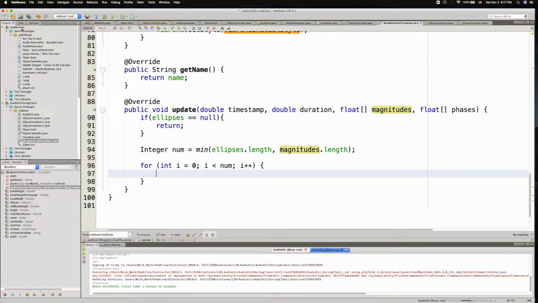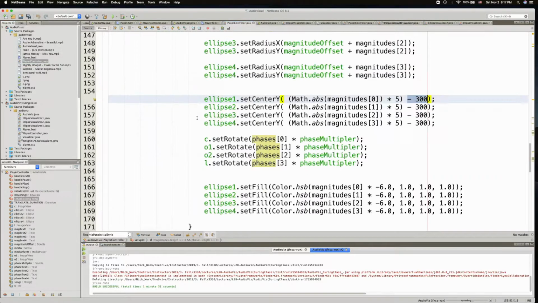So I need this for loop that's going to update the objects on the display. In the previous example, I had them hard-coded. In this example, I'm going to use a for loop and use the index of the for loop to know which ellipse I'm going to update.